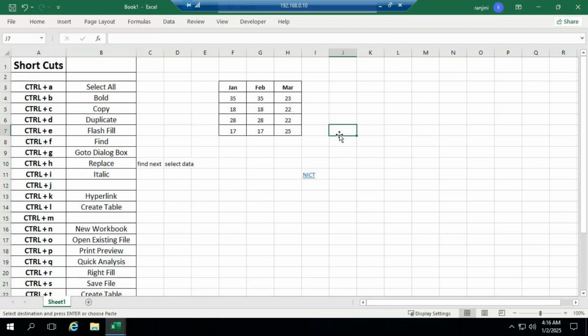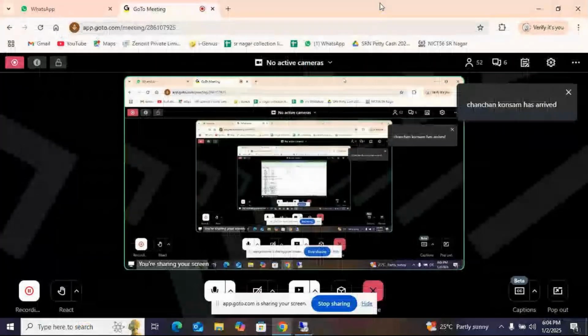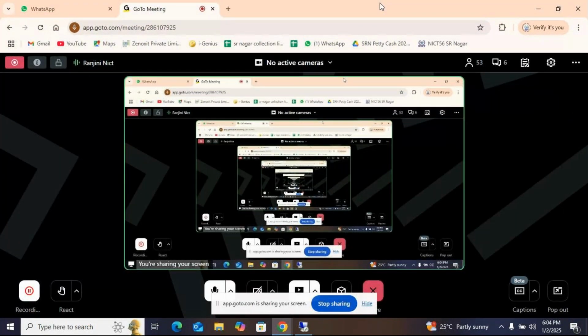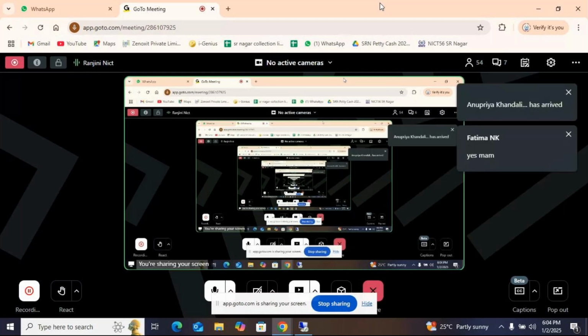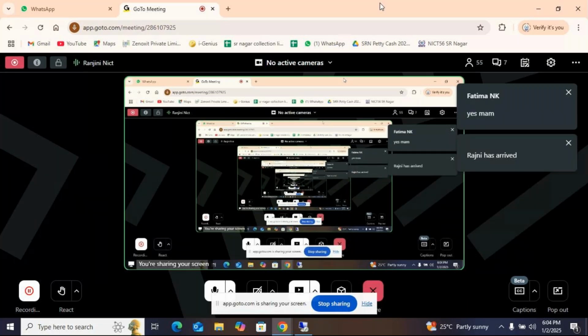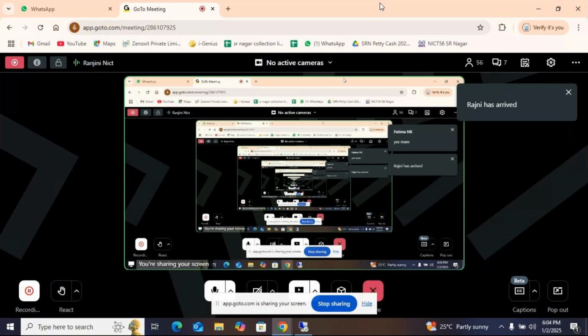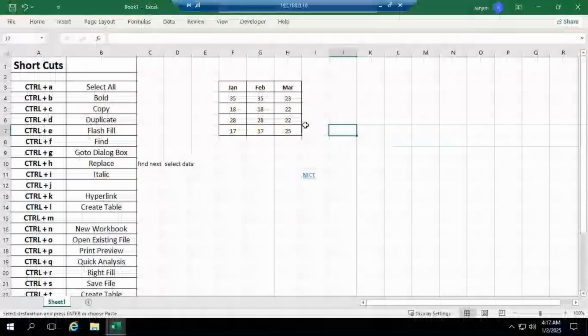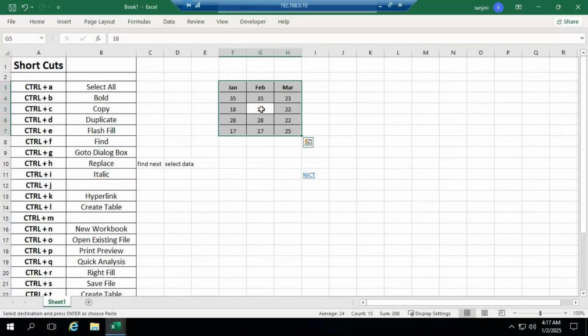Okay. Next, is that clear? Ctrl A is going to select the entire sheet. If you want only a particular selection where you have the data, be inside that cell and then press Ctrl A. Only that selection is being selected.